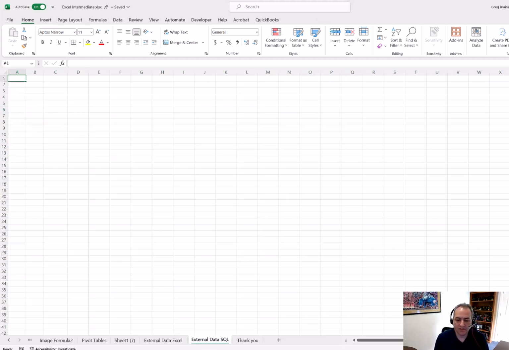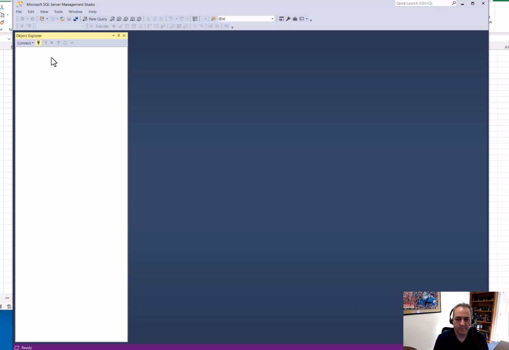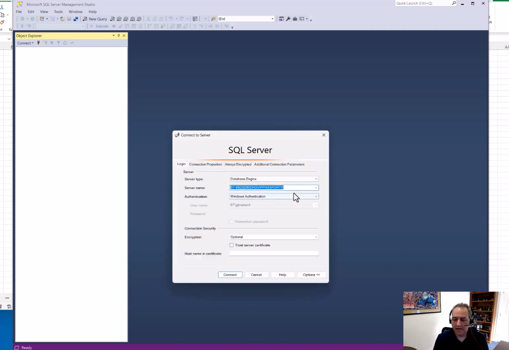What about something like SQL? SQL, if you don't know, is a database. It's a collection, very similar to Excel, a collection of worksheets or tab data, kind of like this. So let's open up SQL here. I've got SQL Server Management Studio here. Now, this is a database that's on my computer.